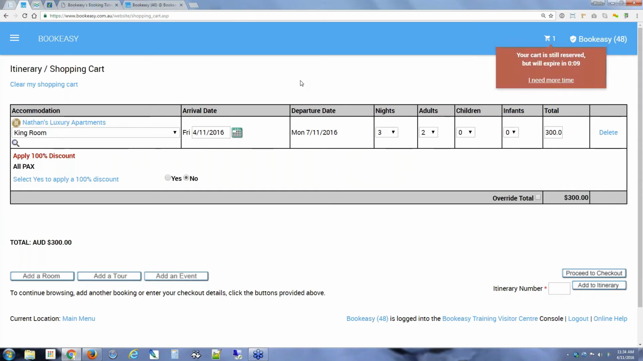Now you'll notice that the timer is about to expire. It's going down to 10 seconds now. It's almost running out. I'm going to let that just run down. No need to panic though. So now it says our cart has expired. You may still be able to book the product in your cart, but we can't guarantee they'll be available.